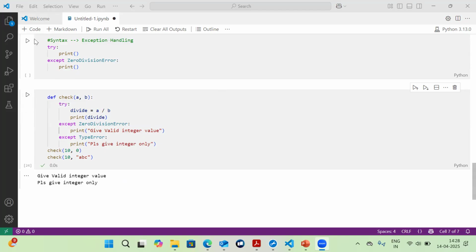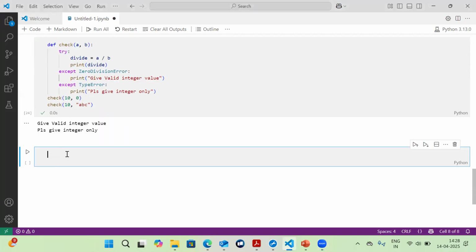Let me take one more new code. Here only I will explain. You know what exception handling is? Exception handling is nothing but a scenario in programming where you are getting an error due to a wrong method of use. Exception is nothing but an error in the program.